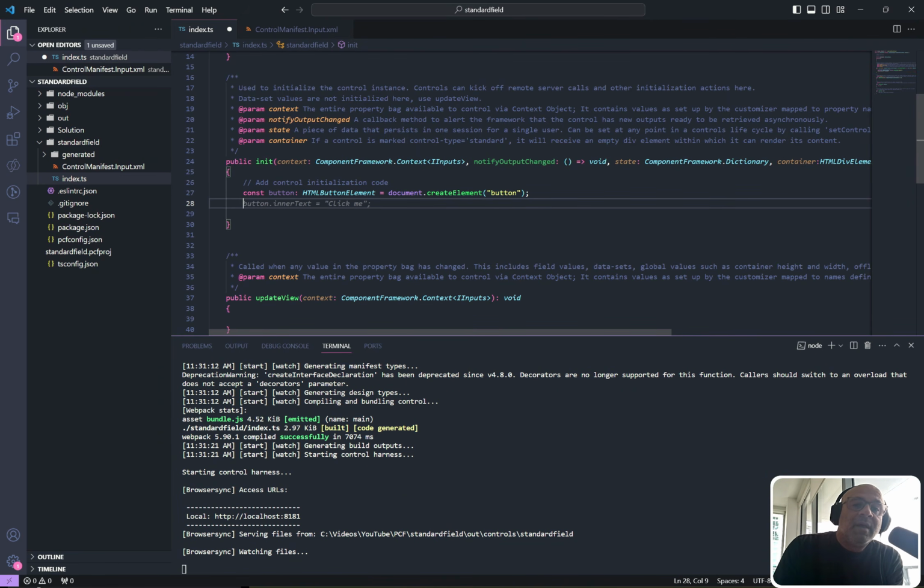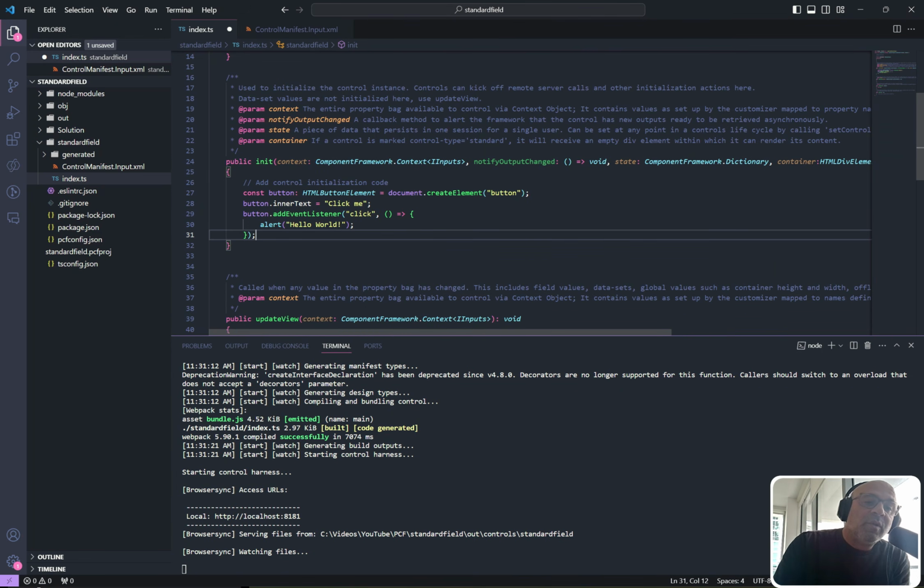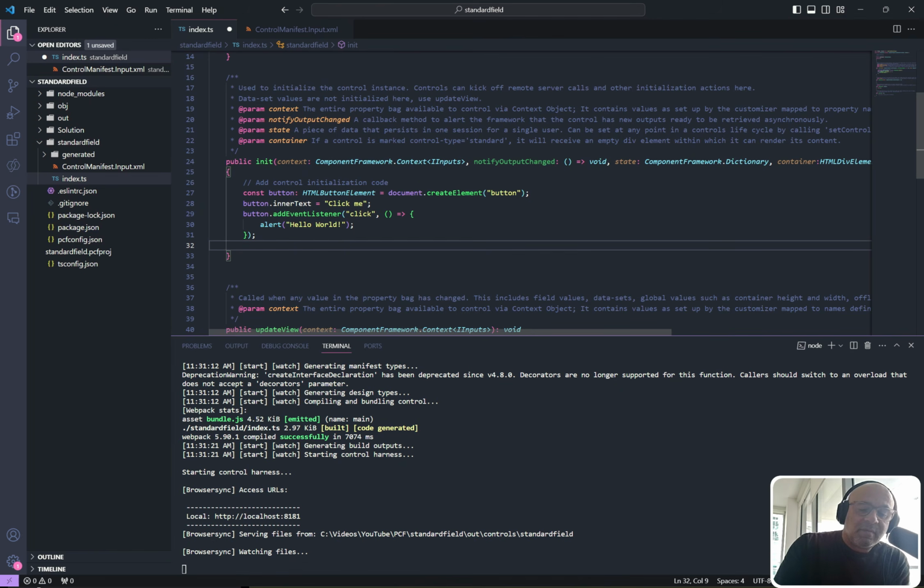Okay, now we have some inner text that we can add. I'm going to add that inner text here, so it'll just say click me. And then here we can add a listener. So on the click of the button, what do we want to happen? I'll just take this default here, which is the alert of hello world. So that looks fine. And then the final piece here really is add that back to the container. Okay, so we're adding the button into the container.